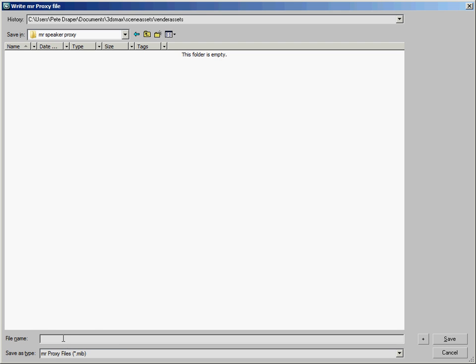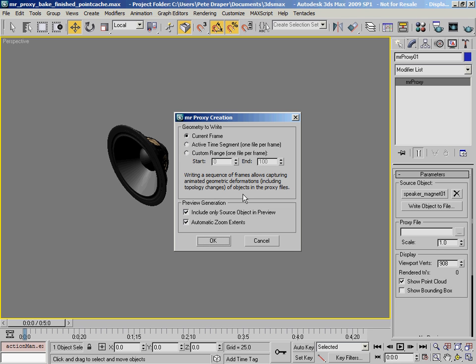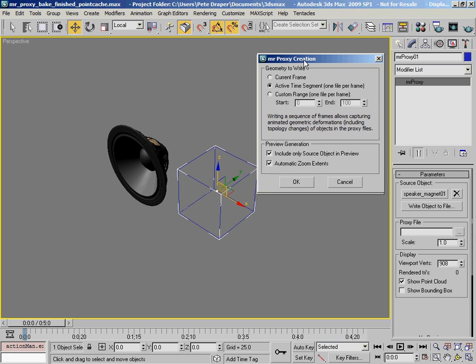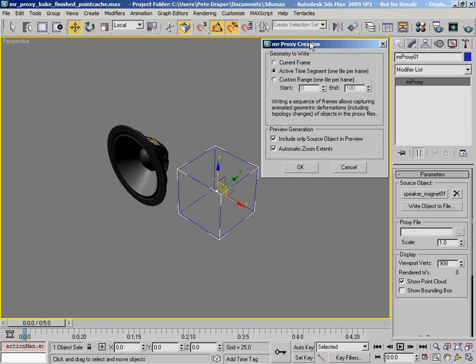And we just give it a file name. Let's call it MR proxy speaker. Now we have a choice of using the current frame, which is just one single frame, the active time segment, which produces one file per frame, or a custom range. I'm going to use the active time segment, so it's got the full duration of the sequence that's going to be output into this particular folder that we've just created.